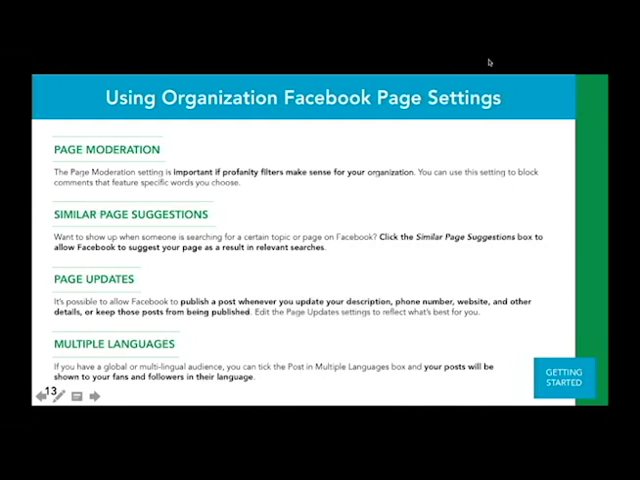Similar page suggestions is a great one because you want to make sure that you're showing up when people are searching for a specific topic or a page on Facebook. This is where you would click the similar page suggestions box. We do suggest you doing this, which would allow Facebook to suggest your page to people who are doing a search that are relevant to what it is that you do.